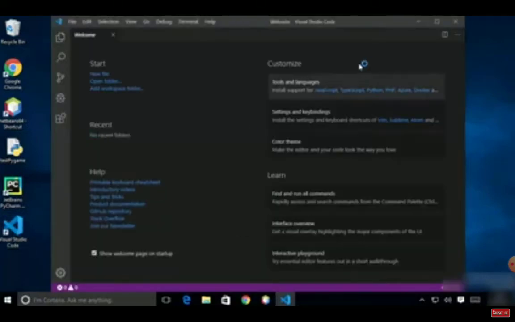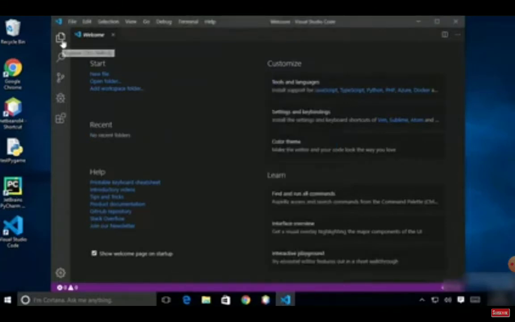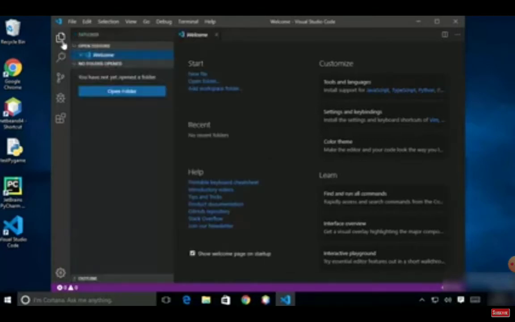So you can see Visual Studio Code is now open. Now as you can see here on the left hand side of this editor, you have some icons. So the first icon is called Explorer, and when you click on the Explorer, it's going to open this kind of menu here, where you can open your folders or files or anything.